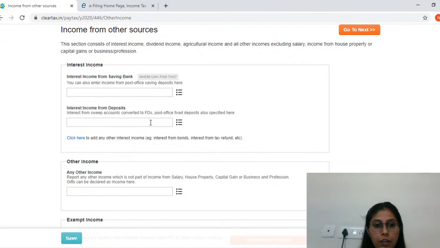You can also enter the interest income from fixed deposit. If you are having an FD and you are receiving the interest income from that, you can enter that interest income also here.